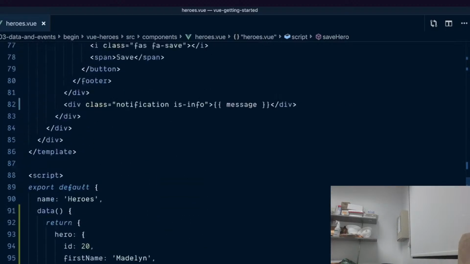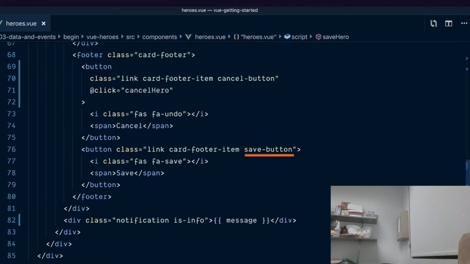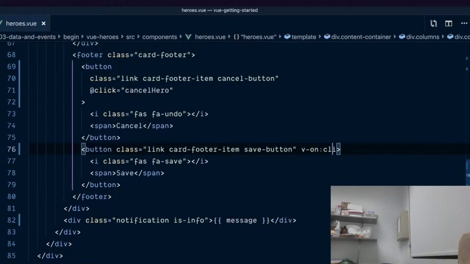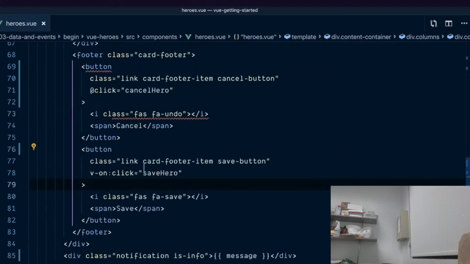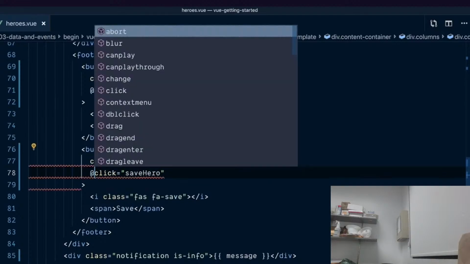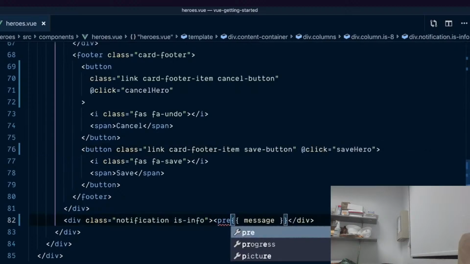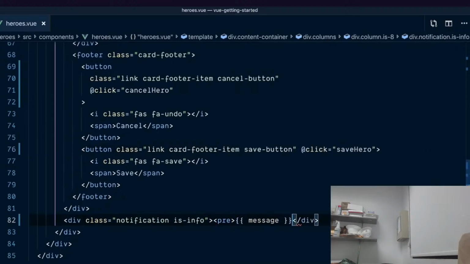We've got to bind that up to the click event of the other button right here, the save button. And again, we could do v-on:click equals then the name of the function, or we could just replace v-on with the @ sign like this, which is the more conventional syntax. Now, one more thing. When we click on save, we want to put the message in there in JSON stringify. Well, the message should be inside of a pre tag, so it can be formatted with those new line characters. So we'll surround it like that.